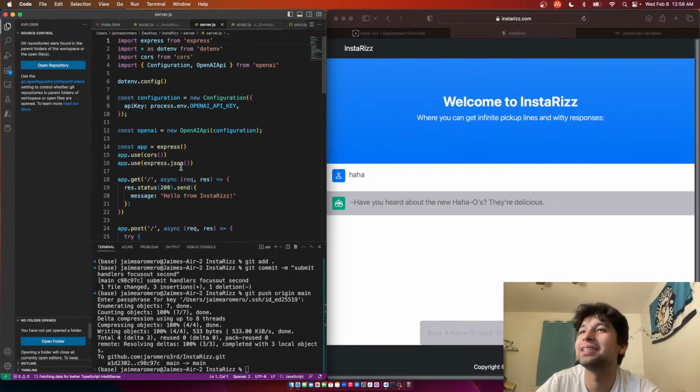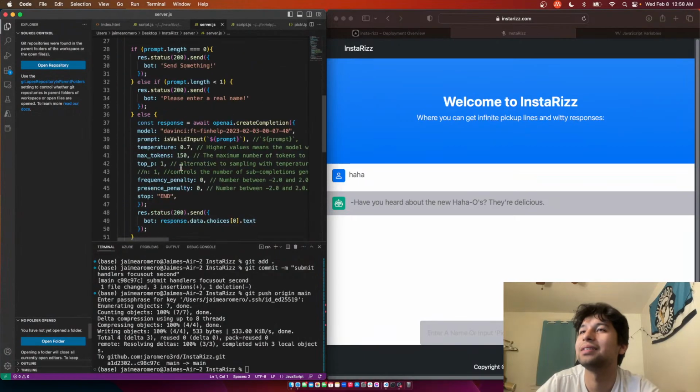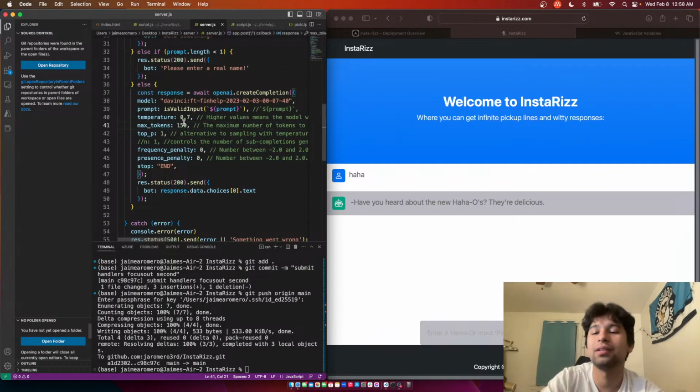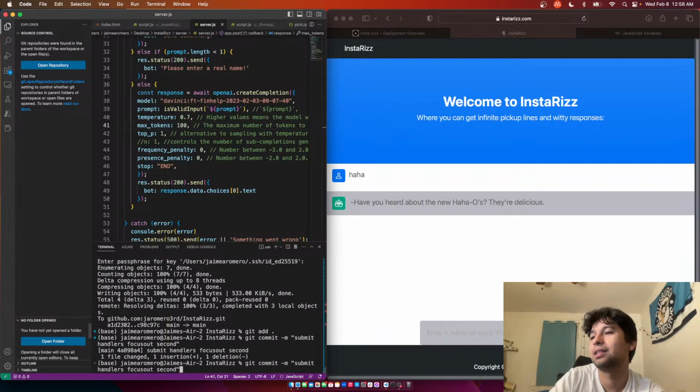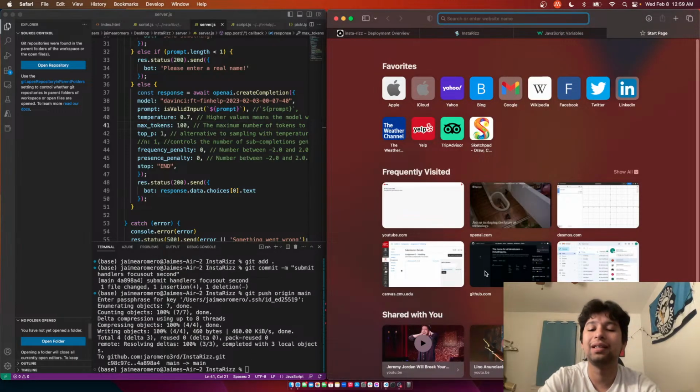Server.js. This is probably eating up my 150. How about 100, bro? How about you cap these hands? Add. Commit. Push origin main. Yes, I will change it to 100 so it doesn't eat through my API.